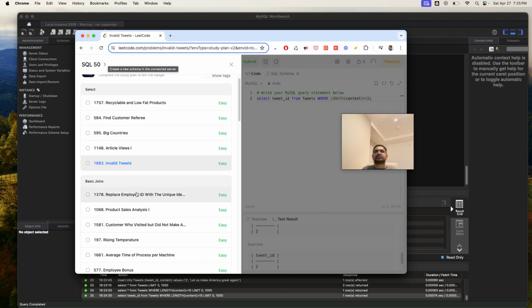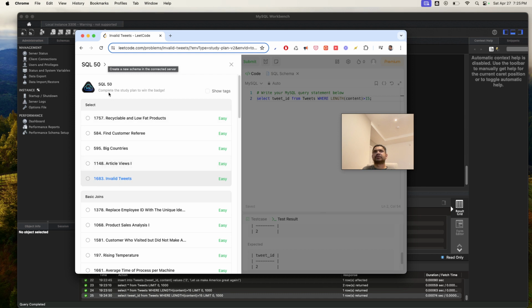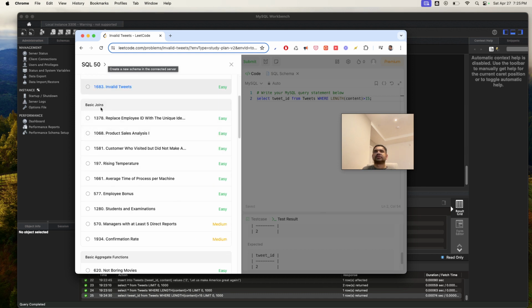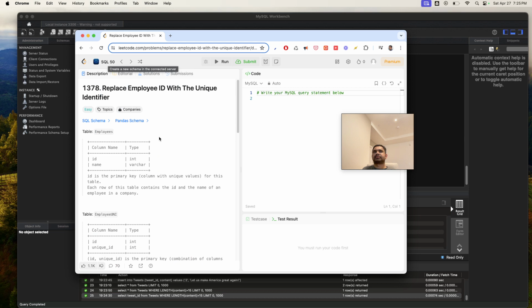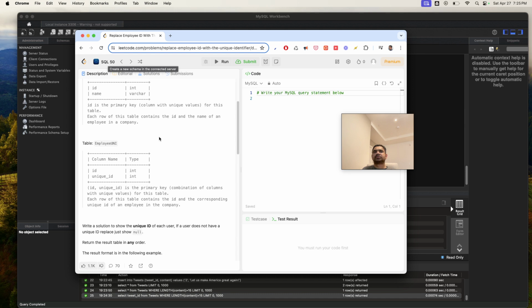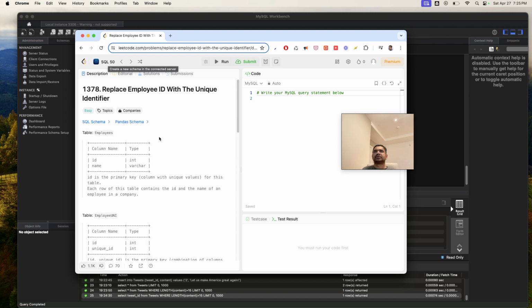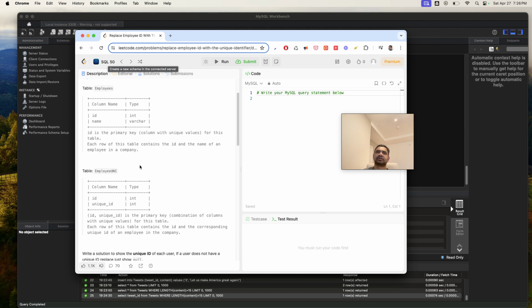The next question is basic joins. Basically this category is select based SQLs, and this one is basic joins. So probably we will have some better problems here compared to the last session. In this one, write a solution to show the unique ID of each user. If a user does not have a unique ID, just show null. Here we replace employee ID with the unique identifier. I have an employees table with ID and name, and an employee unique ID table with ID and unique ID.